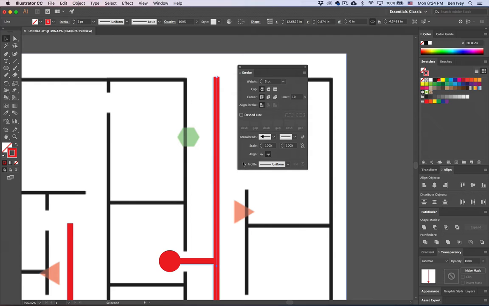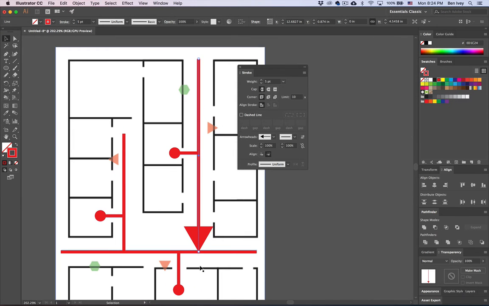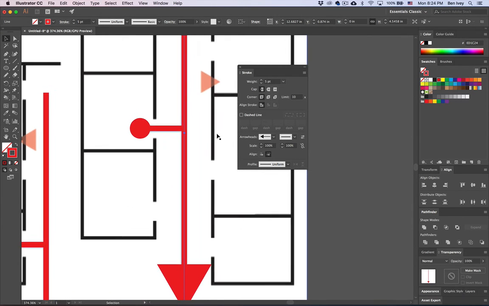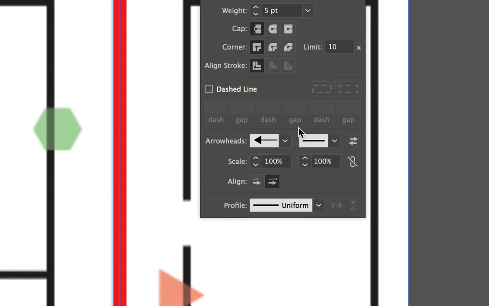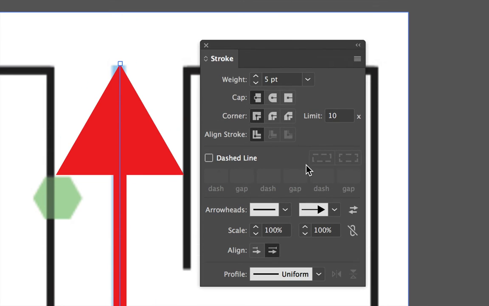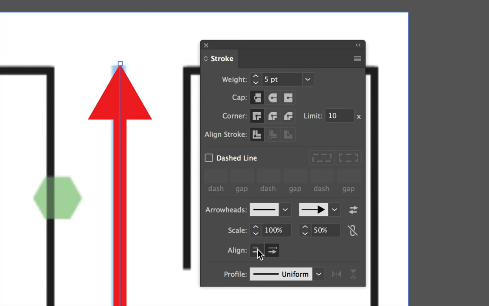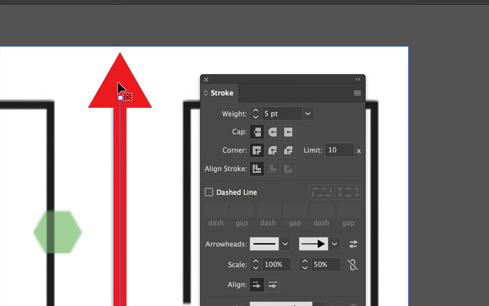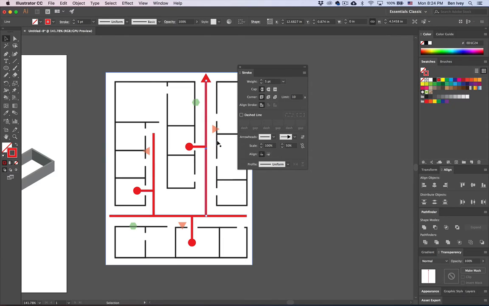Now, if you add it accidentally to the wrong end of your line, you can very quickly and easily swap it to the other end by clicking on this swap arrow right here, and it'll swap it to the other end of this side. As with the other ones, we want to scale it down just a bit to be about 50%, and then add it to the end of our line so that it goes out beyond our working area.